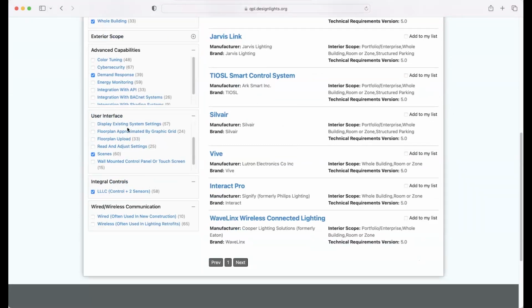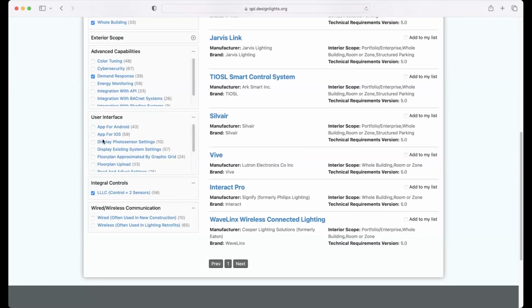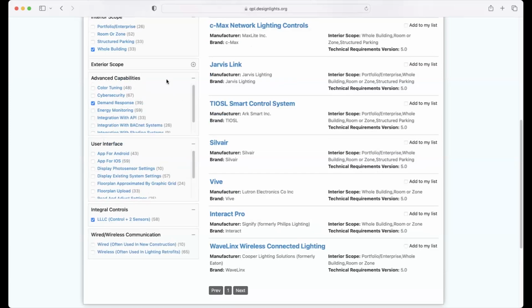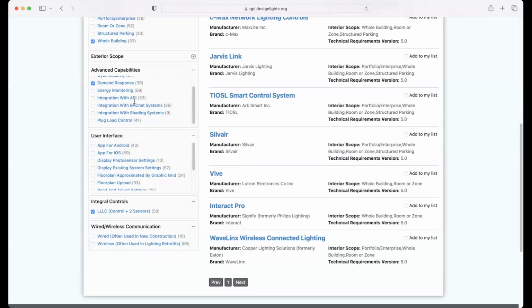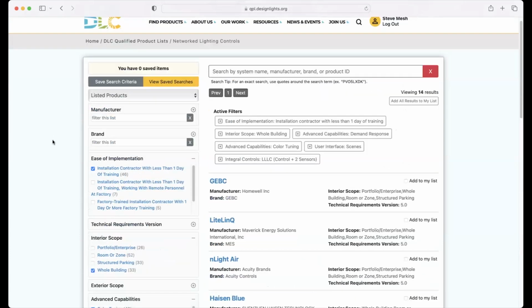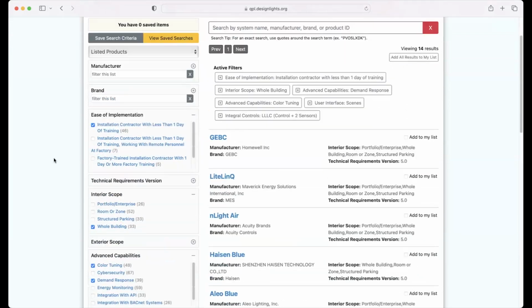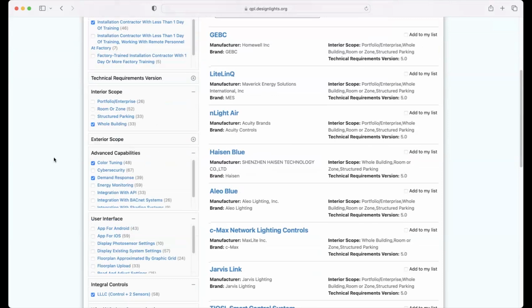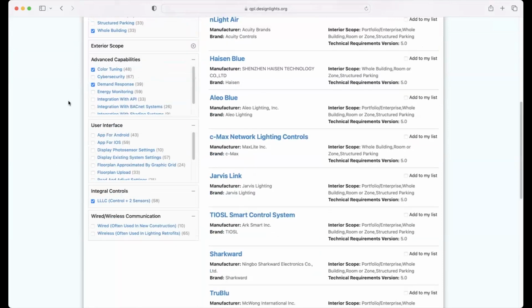However, if you check on 2 or more items within a specific category, and we'll take advanced capabilities, and let's say that we decide that we also want color tuning. We just went up from 9 results, 9 systems, to 14. The reason is that they used the Boolean AND function instead of the Boolean OR function.